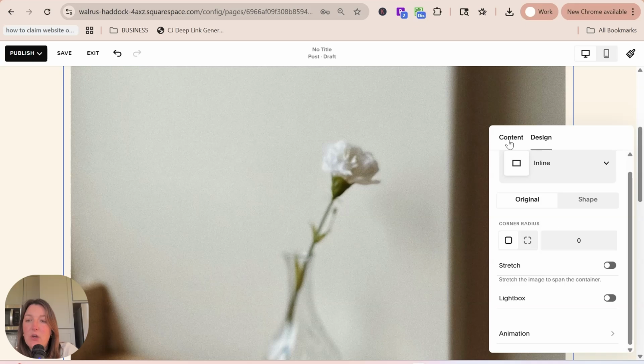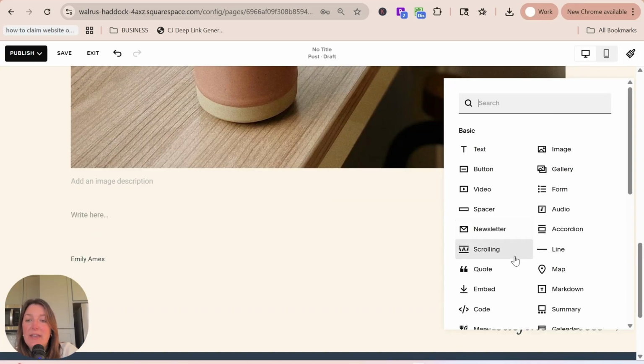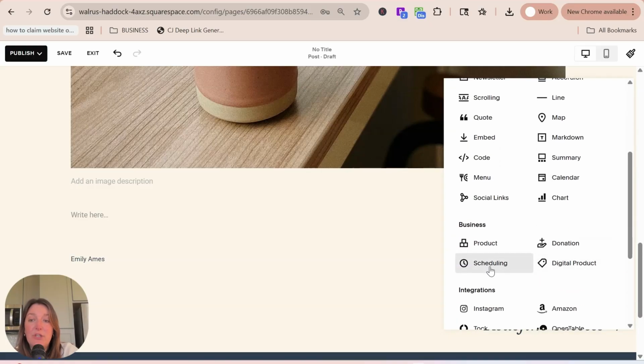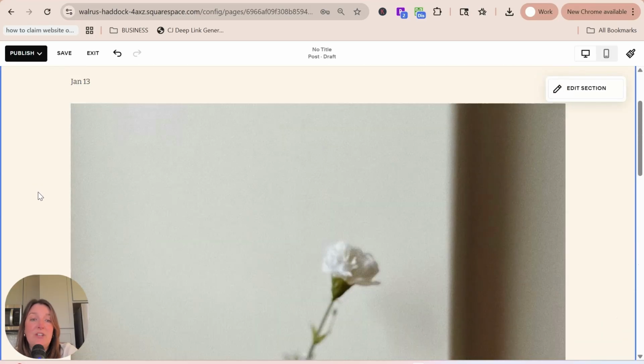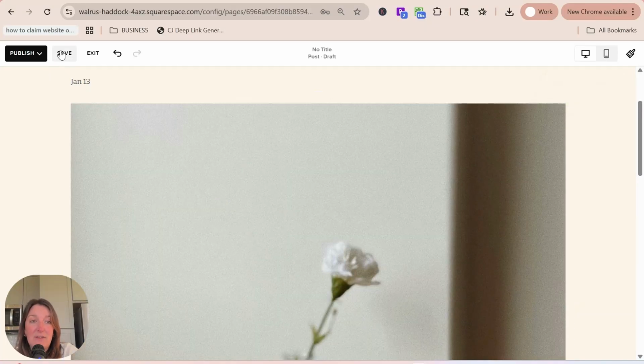You can also add additional content with the plus sign. So you can add the ability to join your newsletter. You can have them fill out a form. You can add an audio recording. You can link your calendar or scheduling through Acuity. You can link a digital product that they can purchase, which is really great because you could put that at the end if you want them to purchase a digital product. So a lot of different options, or you could just keep it simple and just do maybe one image and some headers and some text and then save it.